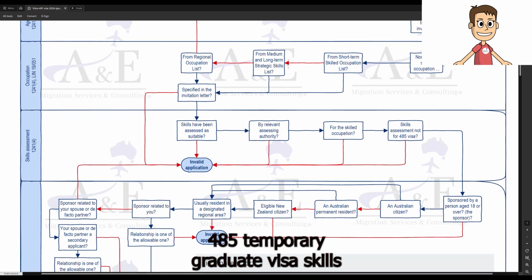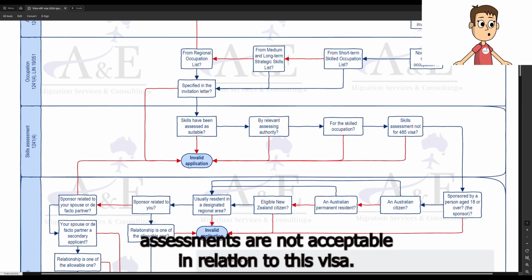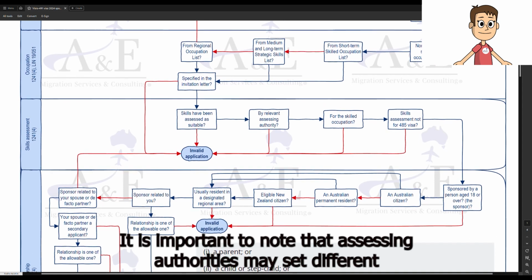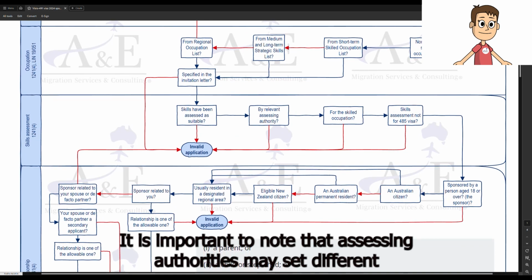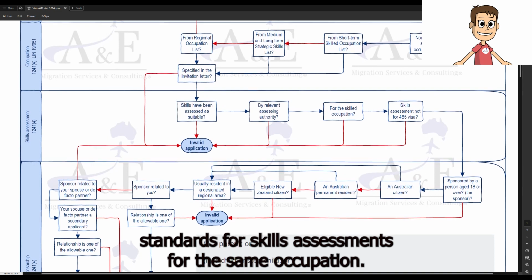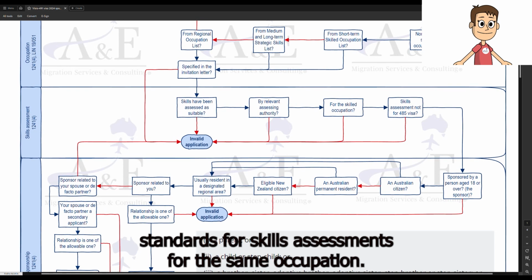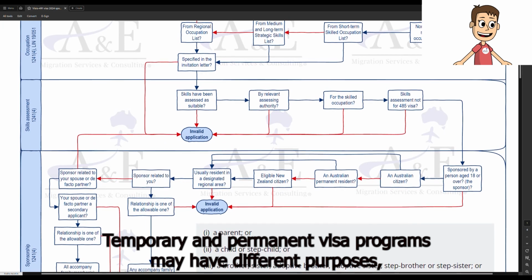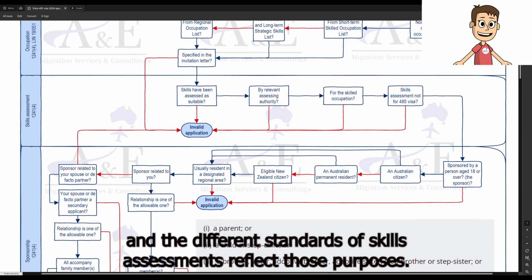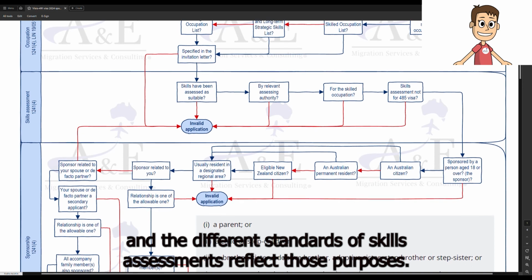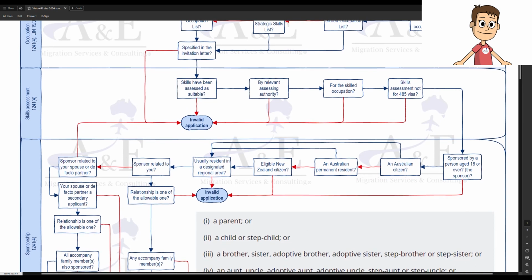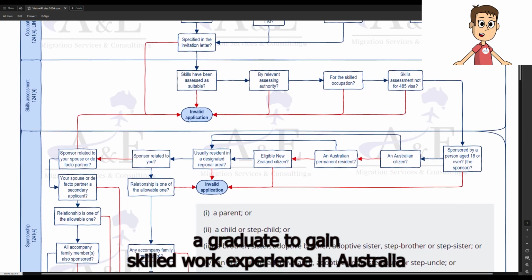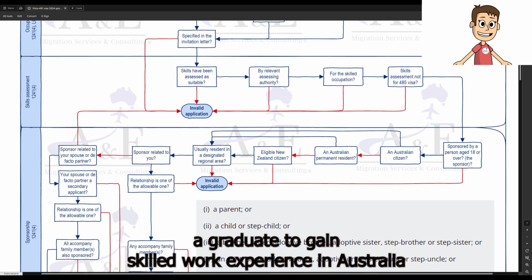485 temporary graduate visa skills assessments are not acceptable in relation to this visa. It is important to note that assessing authorities may set different standards for skills assessments for the same occupation. Temporary and permanent visa programs may have differing purposes, and the different standards of skills assessments reflect those purposes. For example, 485 visas are aimed at assisting a graduate to gain skilled work experience in Australia.